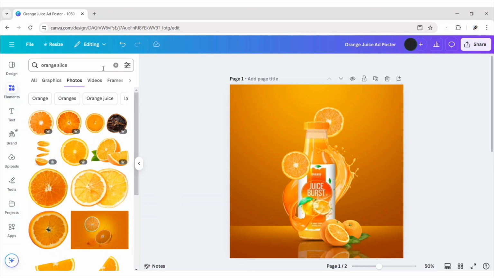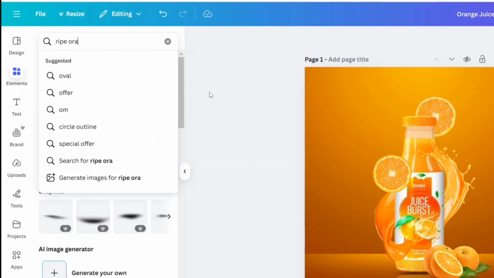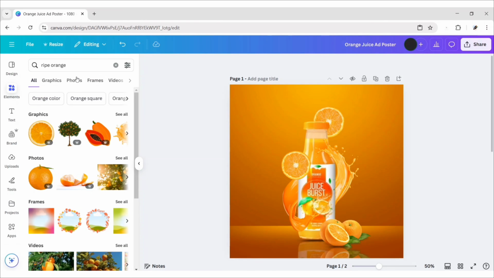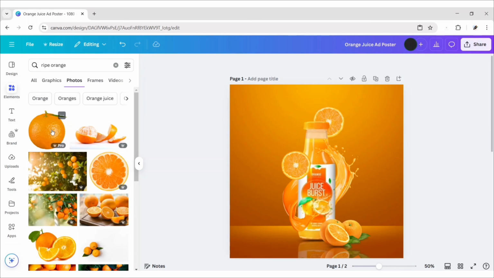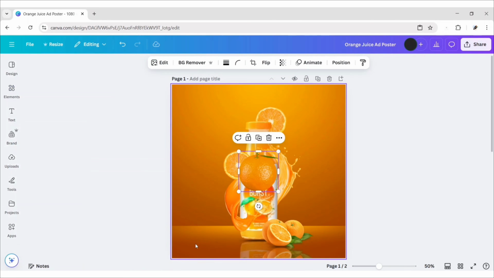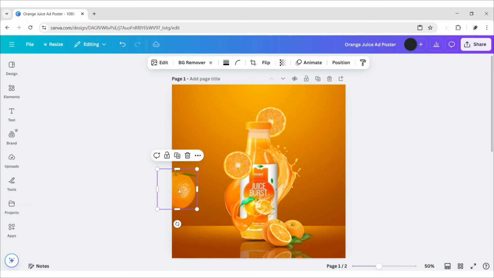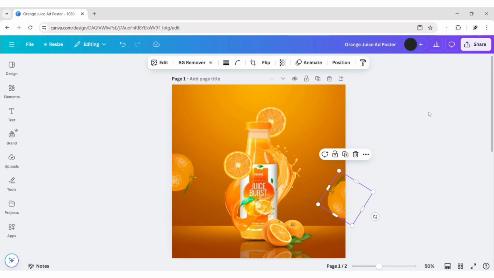Go to Elements. Search for a ripe orange. Go to Photos. Add this orange PNG. Place it on the left side of the canvas. Duplicate and place it on the right side of the canvas. Similarly, add more oranges in different positions.